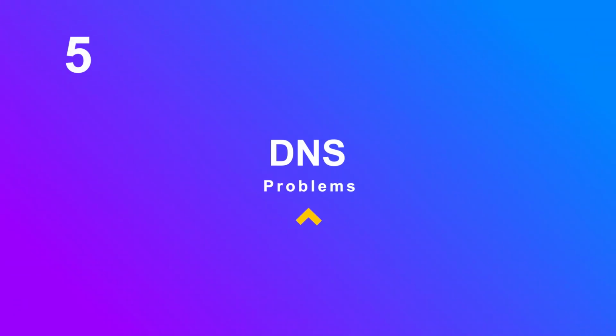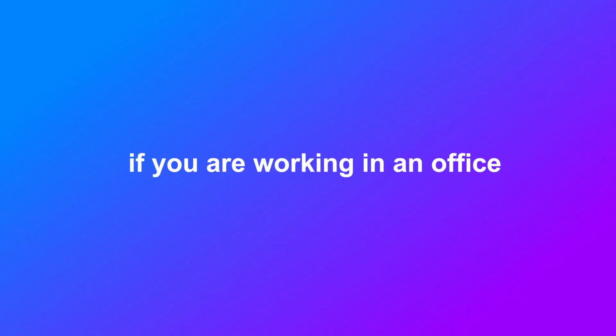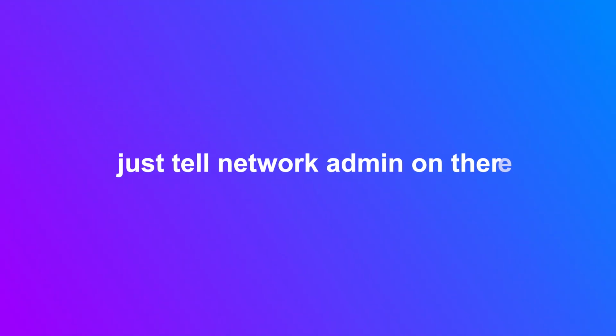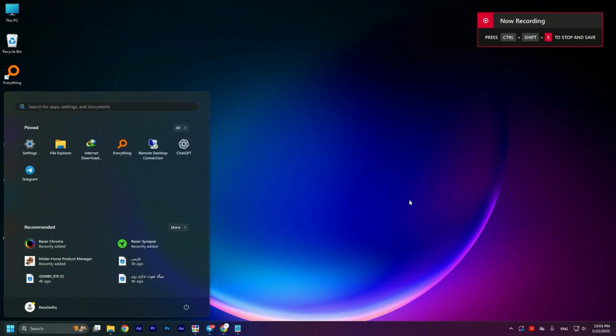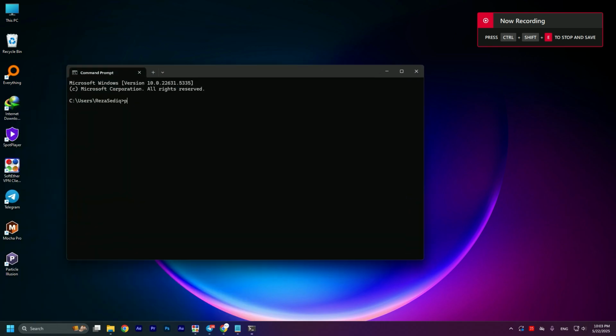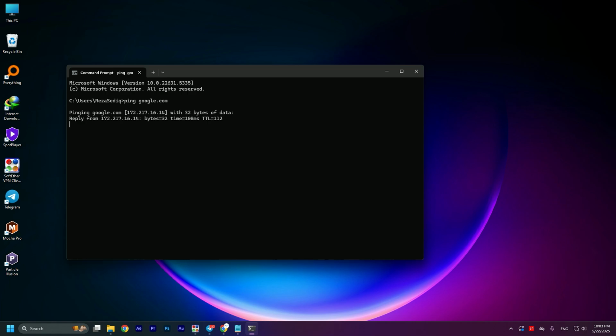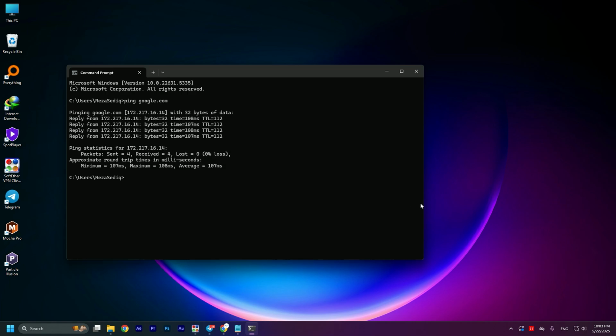Number 5. DNS problem. If you're using your personal computer, do the things that I will tell. I mean, if you're working in an office, just tell the network admin to fix your problem. Again, open the CMD and in here test this command line, ping google.com. You should see a response from Google. By this way, you can understand that the internet connection works, but DNS has problems. Right now, it's time to do cool things.